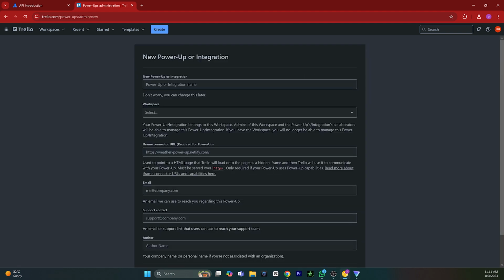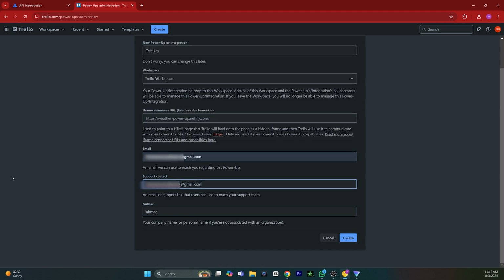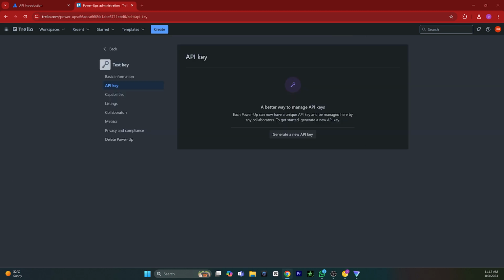Click on New. You have to give any name to the New Power Up or Integration section. Select your desired workspace from the drop-down menu. In the email section, you have to type in your own email. In the author section, you have to mention your name. In the support contact option, you can again paste your same email address and click on Create.